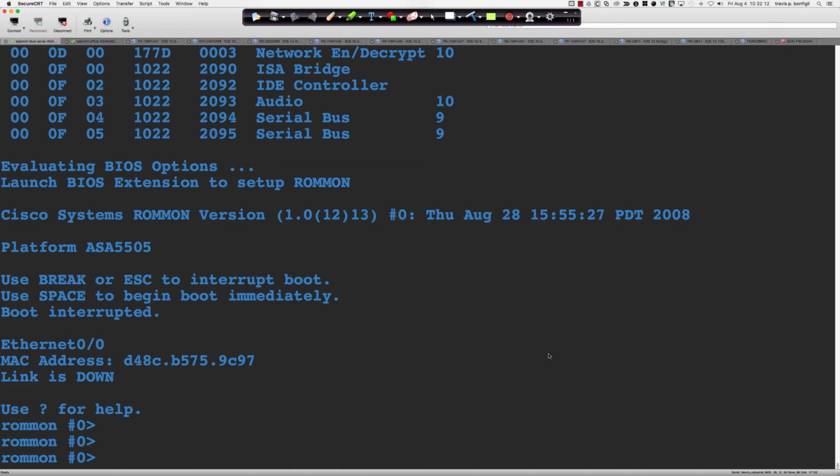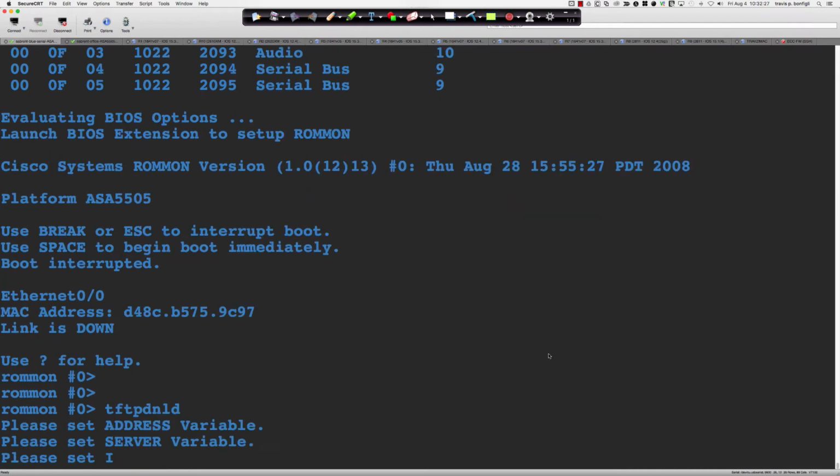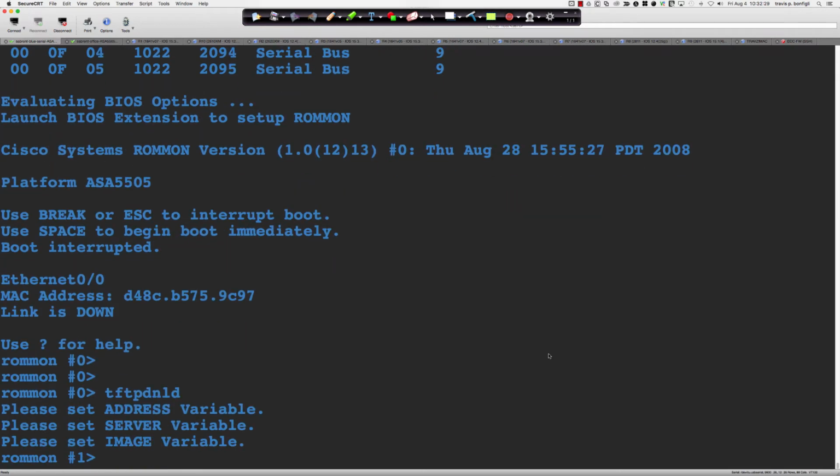So how do we get things going here? Well, remember, TFTP DNLD. Now, this command right here, this is how we're going to initiate the TFTP. But we first need to set some settings. And the reason I put it in there, I did that intentionally, is because we want to see what it is asking us to set.